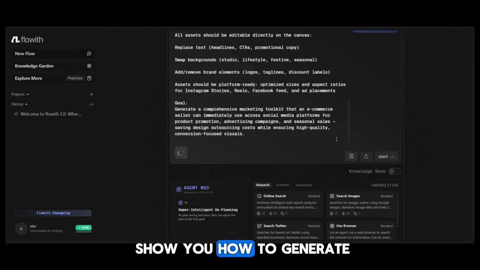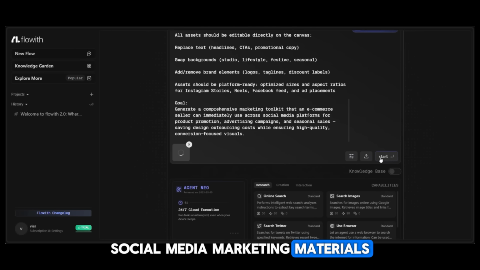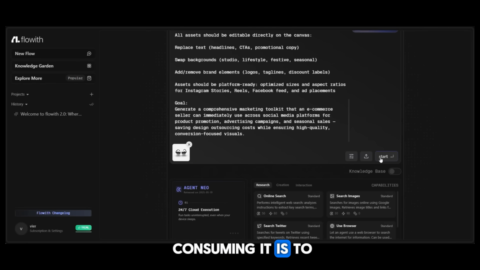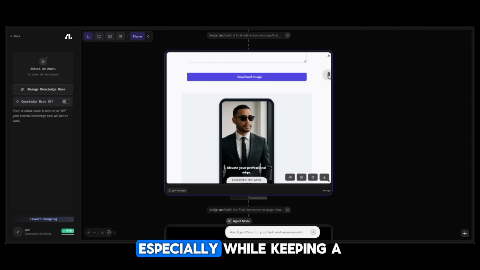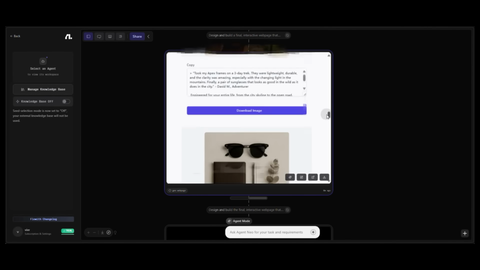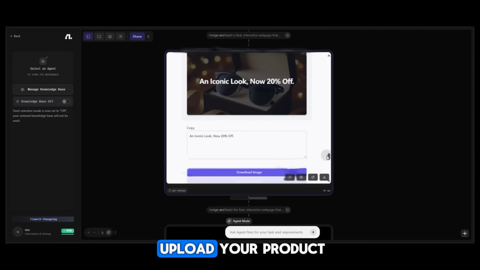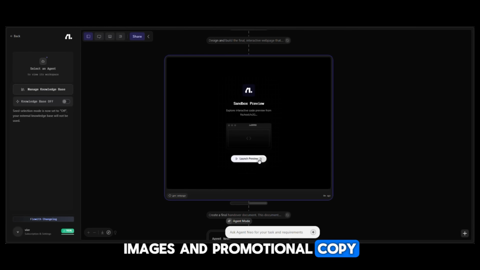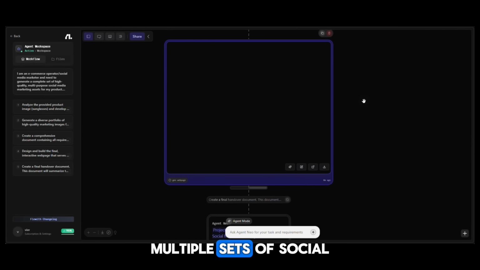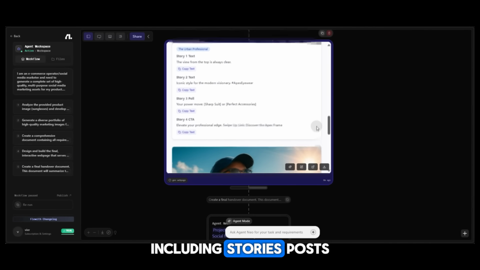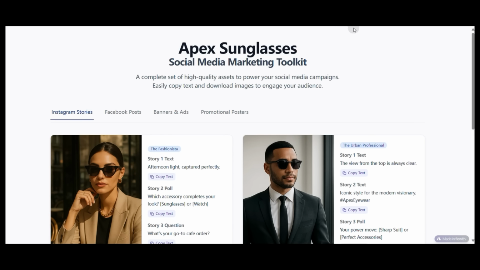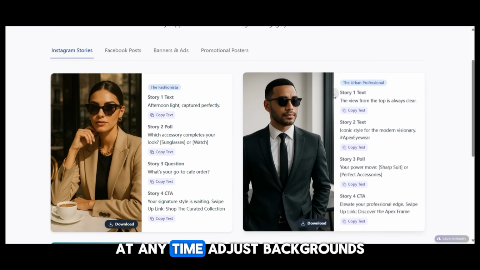Now I want to show you how to generate social media marketing materials. You know how time-consuming it is to consistently post content on TikTok and Instagram, especially while keeping a consistent style. With Floweth, all you need to do is upload your product images and promotional copy, and it can generate multiple sets of social media assets in different sizes and styles, including stories, posts, ads, and even creative layouts for various scenarios. Even better, you can tweak elements directly on the canvas at any time.